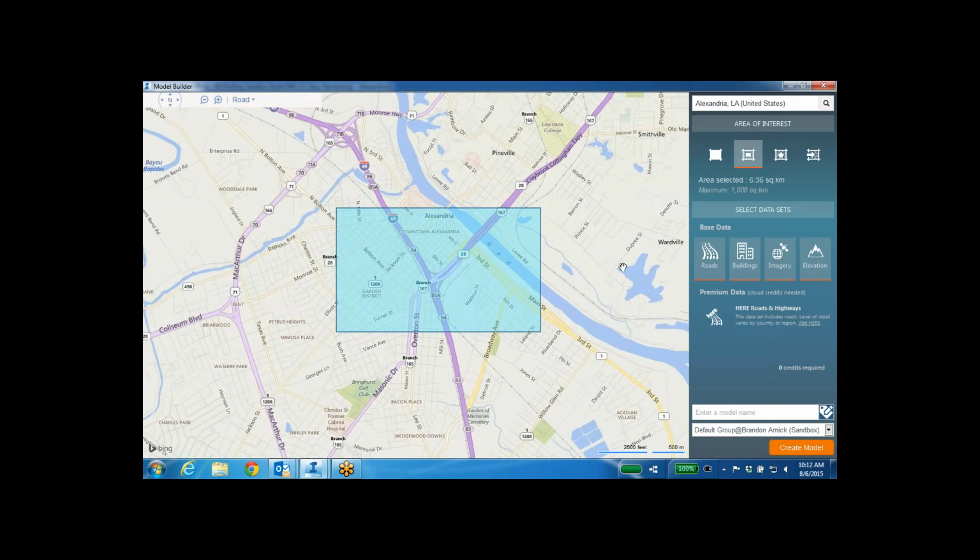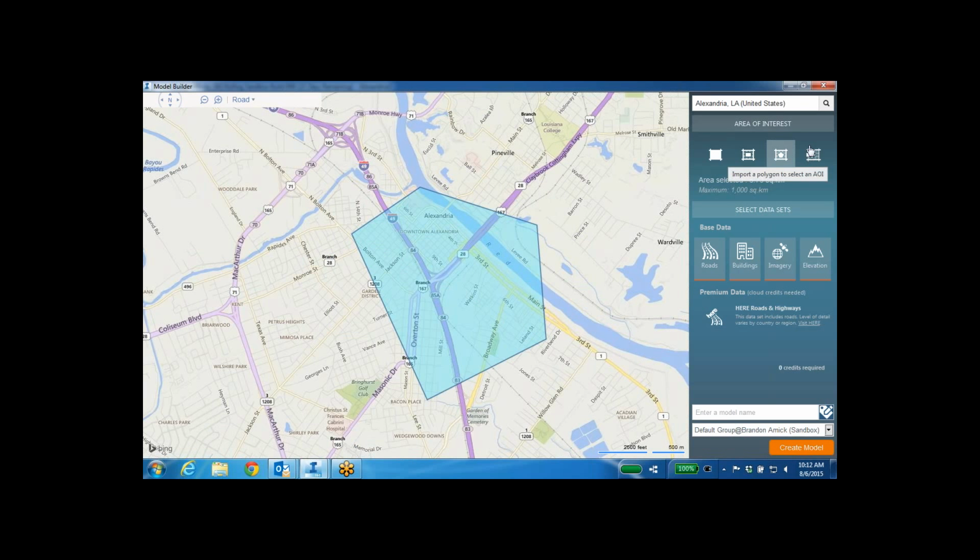A couple of other ways: you can draw a polygon, so we can get something like this, like so. Or we can actually import a polygon to select the area as well. For our purposes, this polygon here is probably fine.